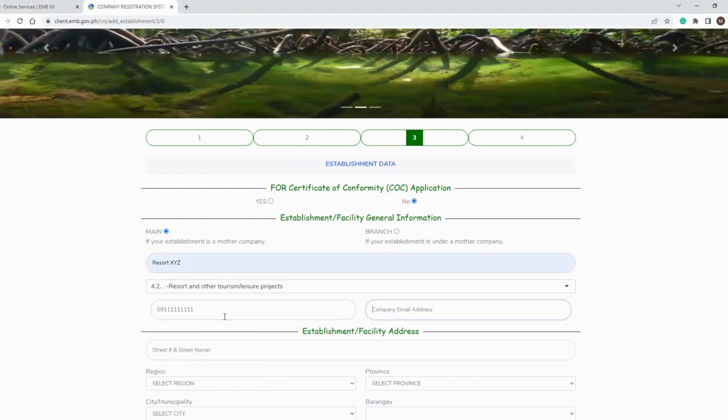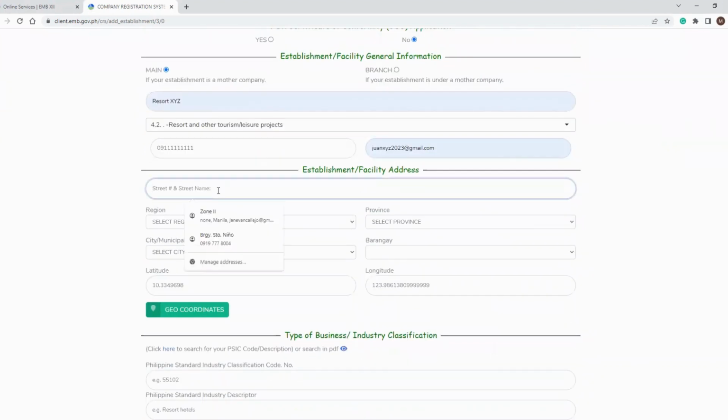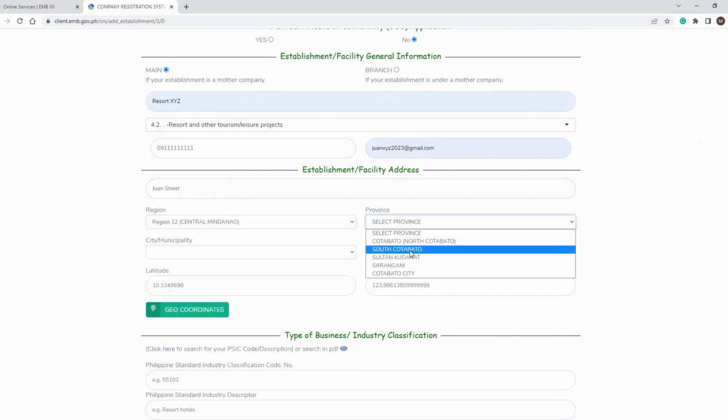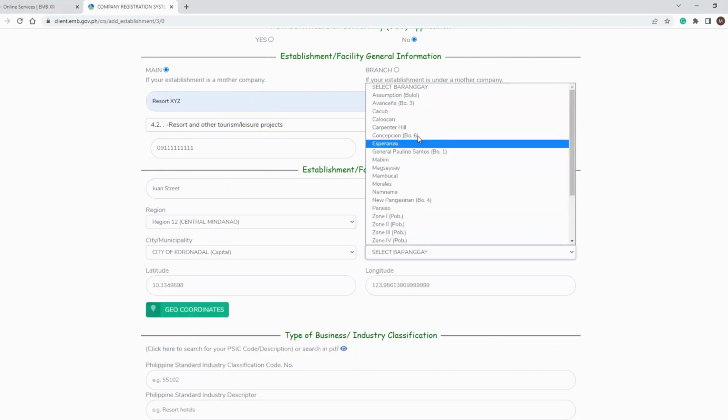In this tutorial, we will be using information connected to the previous videos I uploaded for ECC online application. If you haven't watched the video, the link is provided in the description below. Next part of the form will require you to provide the complete address of your project, including its geographical coordinates.